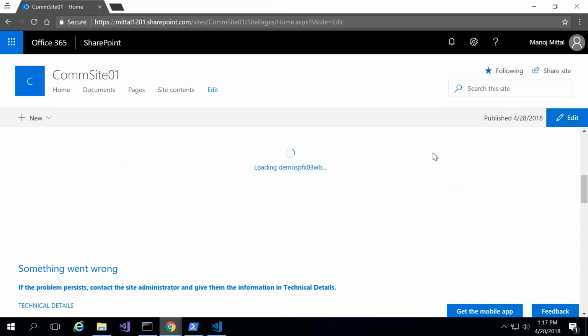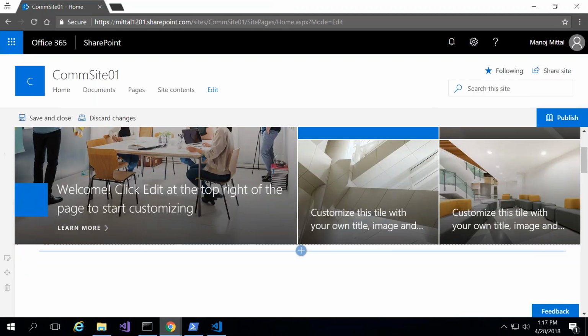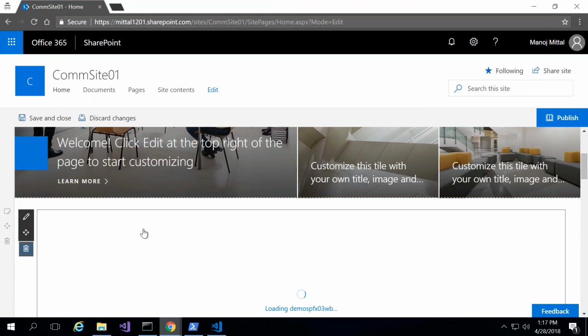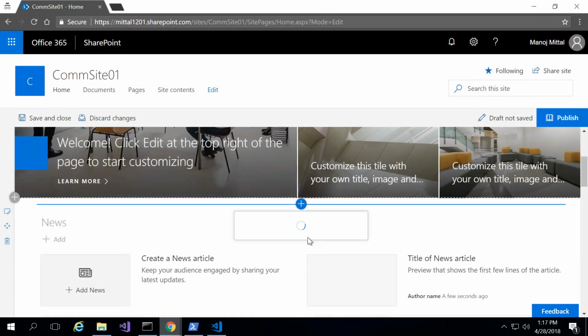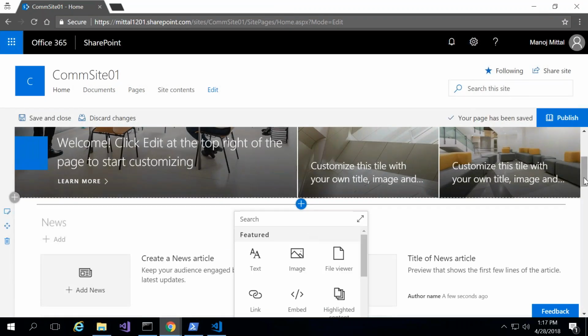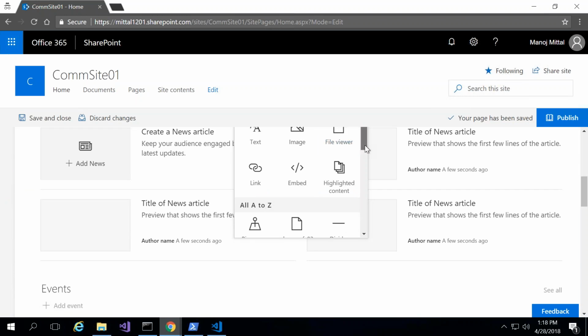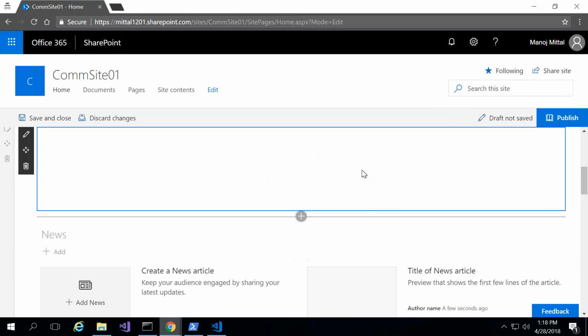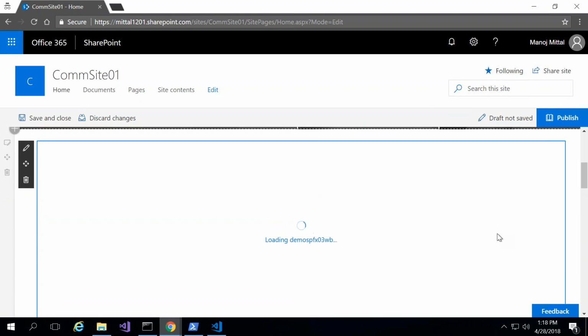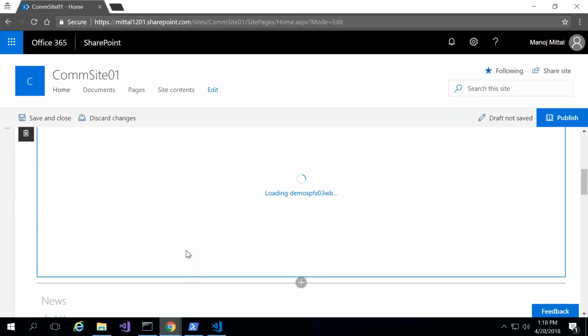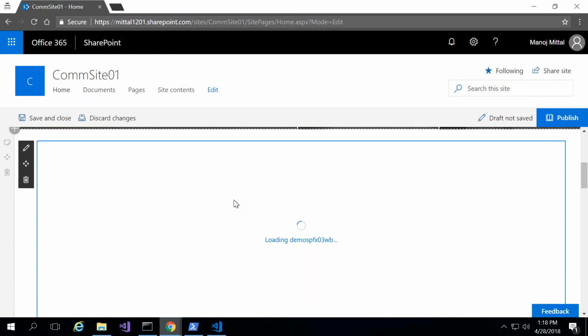I'll go to edit mode. I'll edit this one and delete this control and add the new control. So this is not required. Yes. So I will go and just take out the control. This is the control. Still taking time. It shouldn't. It should come early.